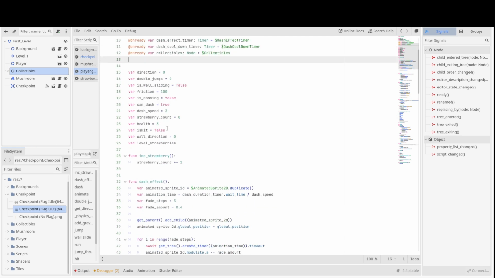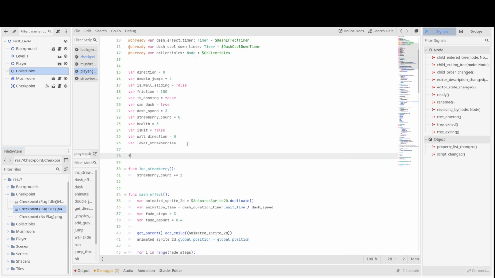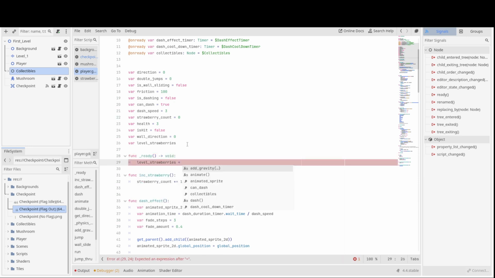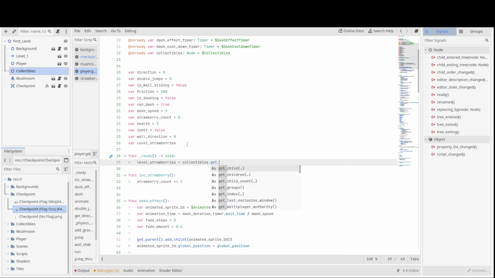So let's add it. Okay, so let's go here and we'll say function underscore ready. And what we'll do is we'll say our level strawberries are going to be equal to our collectibles dot get child count. There it is. And that will count how many strawberries are in this collectibles container.